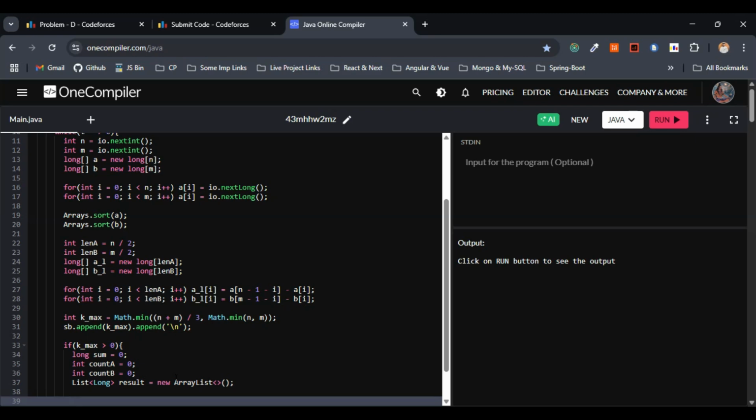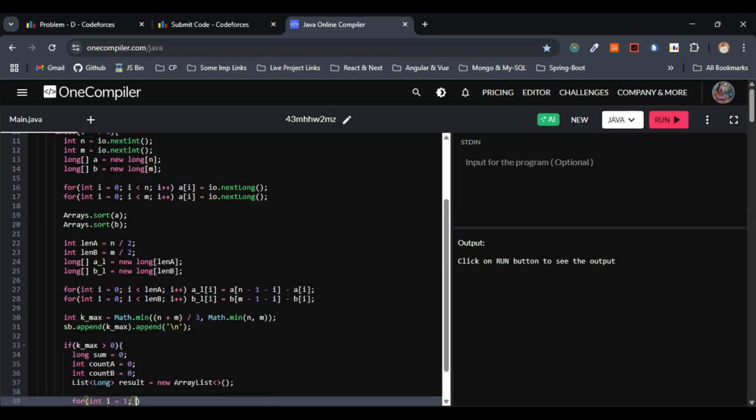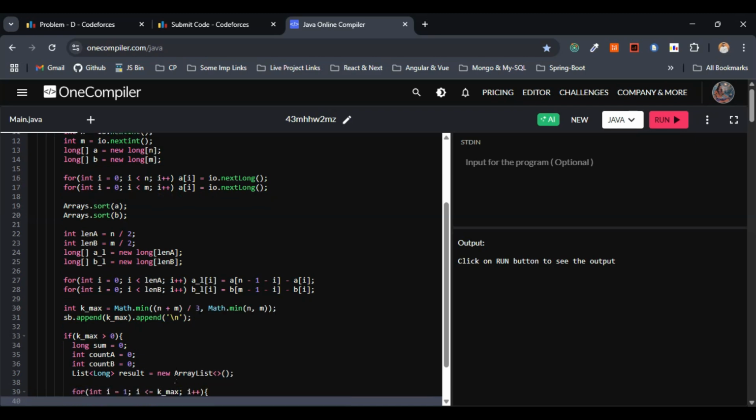Next, let's make use of the for loop because we have to perform the kmax triangle formations, right? So we have to loop through again. So this will be int i equals 1, i less than or equal to kmax, i plus plus. This is fine. Within the for loop, we have to ensure the pointer count A doesn't exceed n minus i, and also we need to ensure pointer count B doesn't exceed m minus i. So let's write these two things.